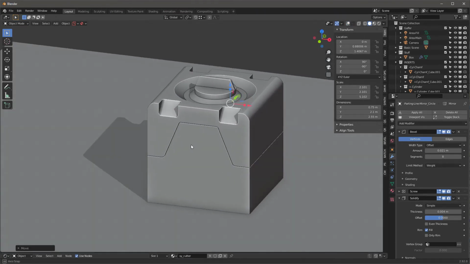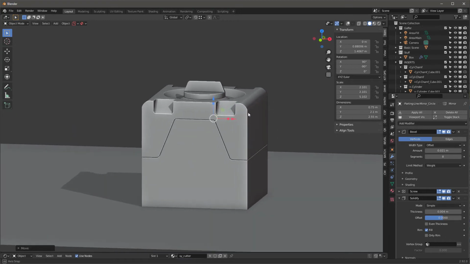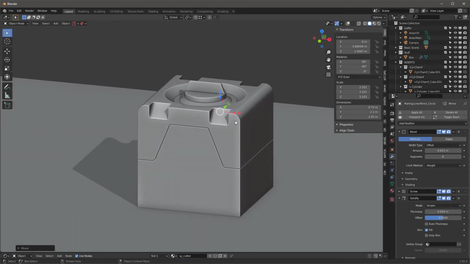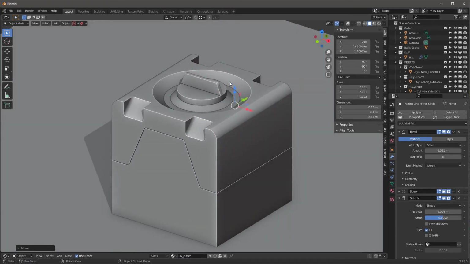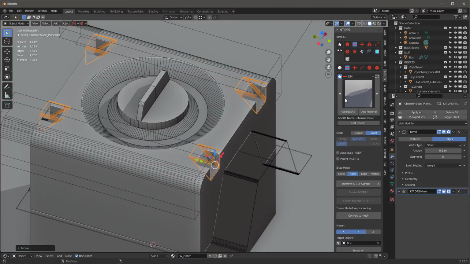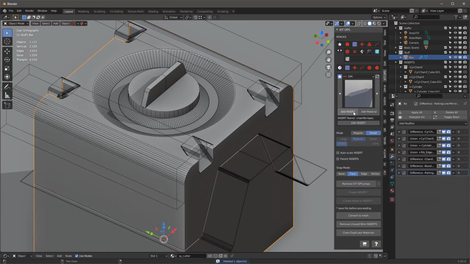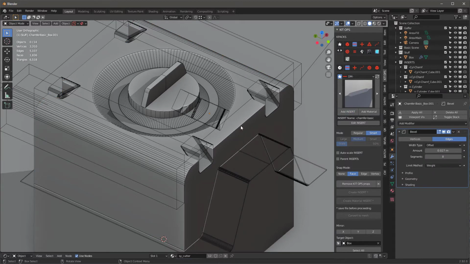So that's a really fast way of creating a quick parting line. And of course, all of this is non-destructive, so that means I can go back and edit and move and reshape any of it at any given time. I'm going to grab this chamfer. With our object selected, I'm going to add this insert, and I'm going to hit the N key, and I'll rotate it around. And as you can see, as I'm dragging it in here, I've got a pretty nice chamfer.